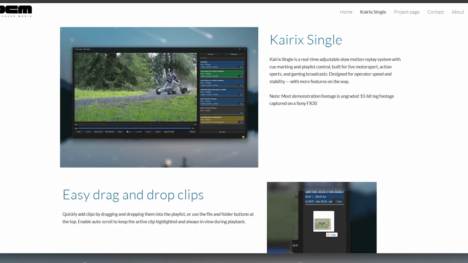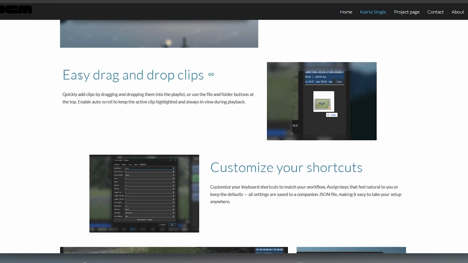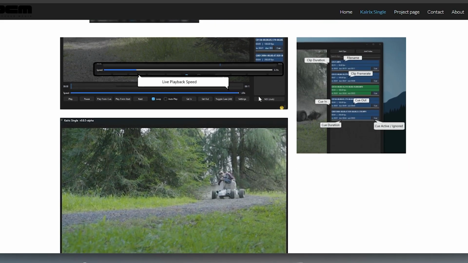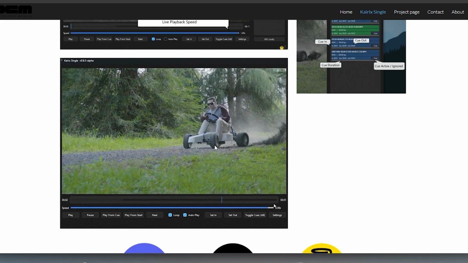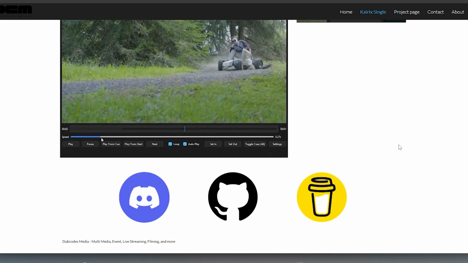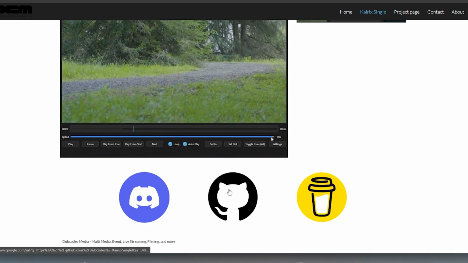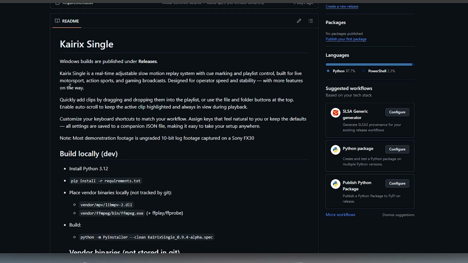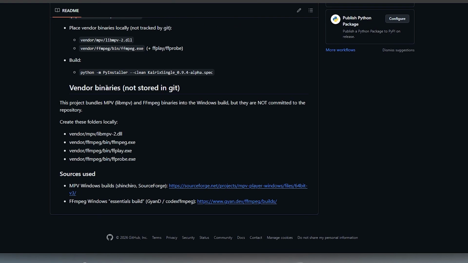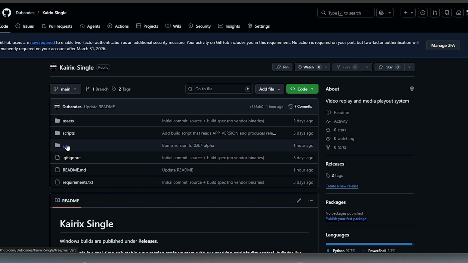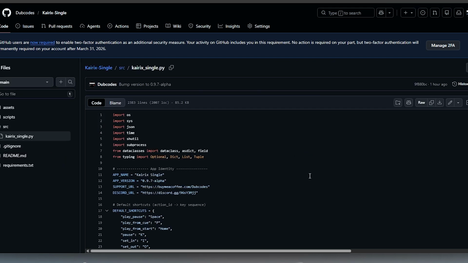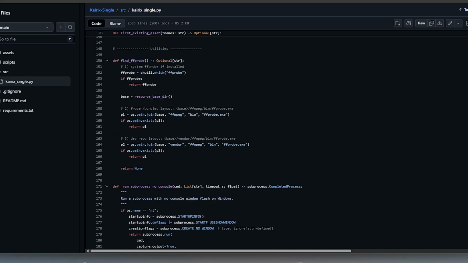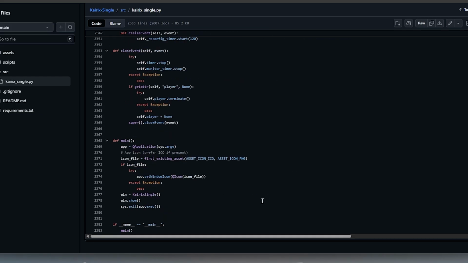I currently have a page for Kairix here on my website. You can see we've got this screenshot here talking about the easy drag and drop clips into the playlist menu, customize your shortcuts, and then a couple other screenshots, as well as this GIF image here showing a little demo, and then we've got the links at the bottom of the page. This link, of course, takes you over to the Kairix GitHub page, where we have a little bit of info there, again some other information about it, as well as the source code here, so you can see the few thousand lines of code which actually allow this system to work.